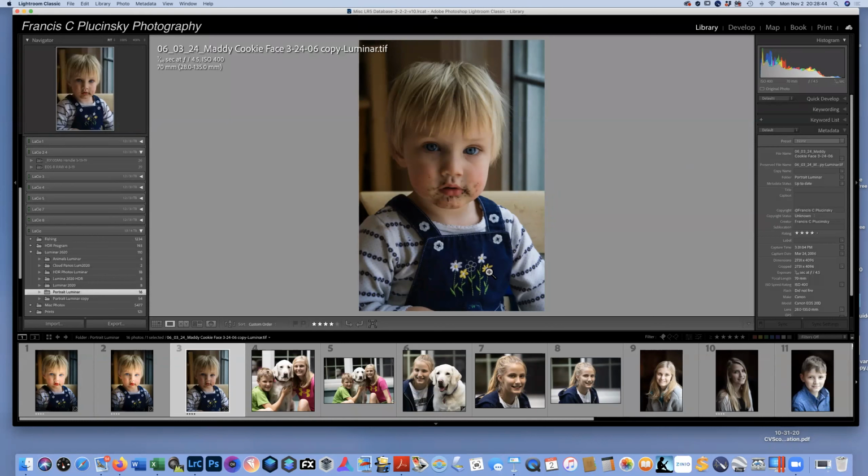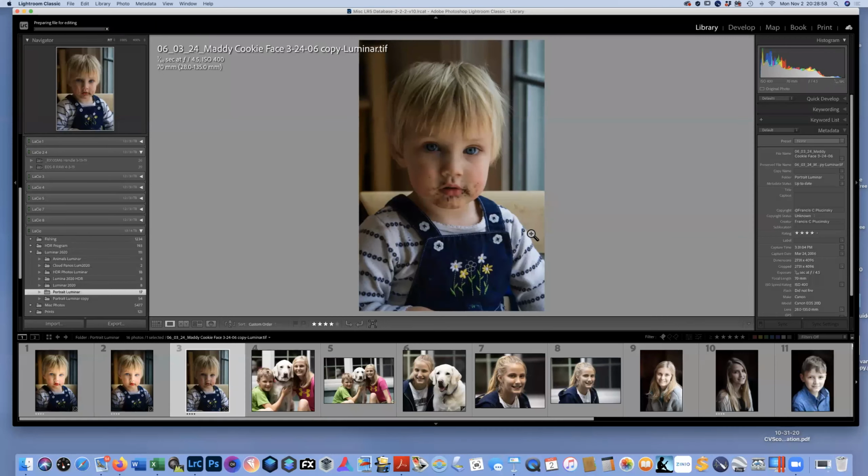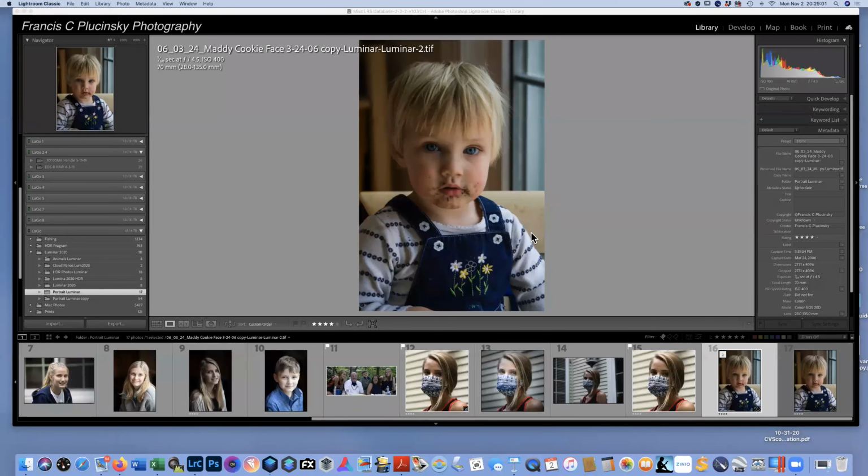What we're going to do with this is send it to Luminar. Let me get this set up right. For some reason, there it goes. The first time I tried to send it, it just beeped and told me I did something wrong. Here we go.